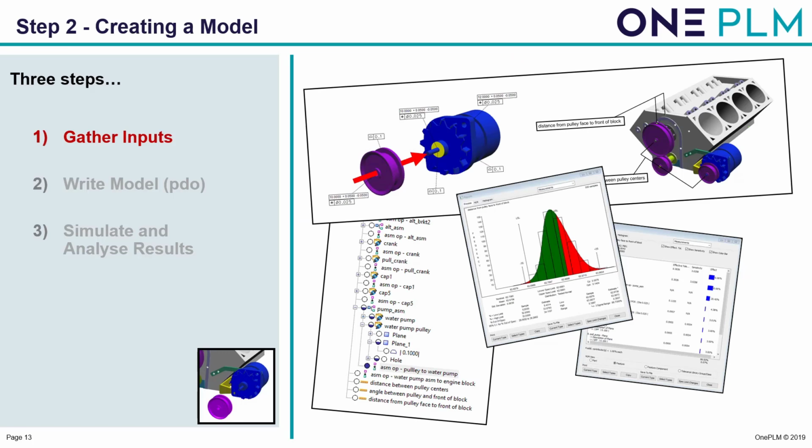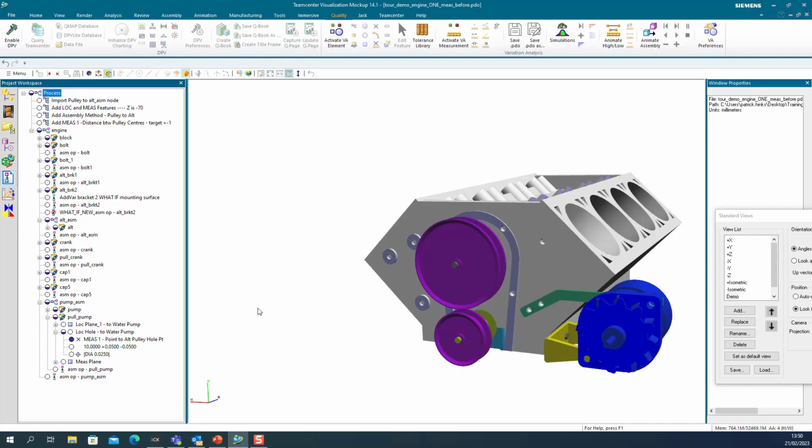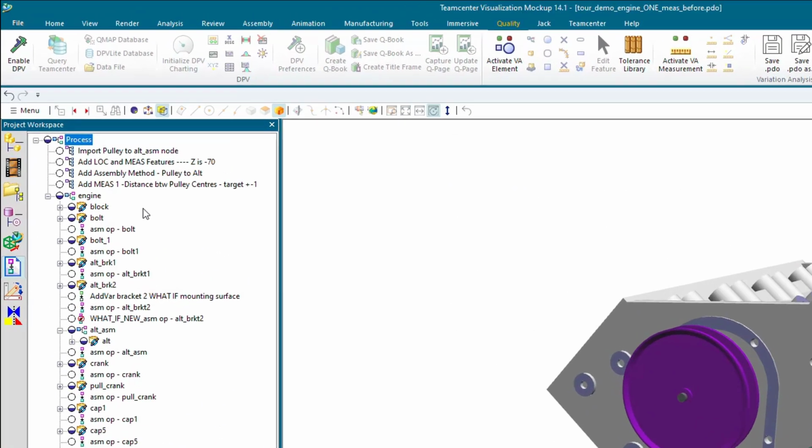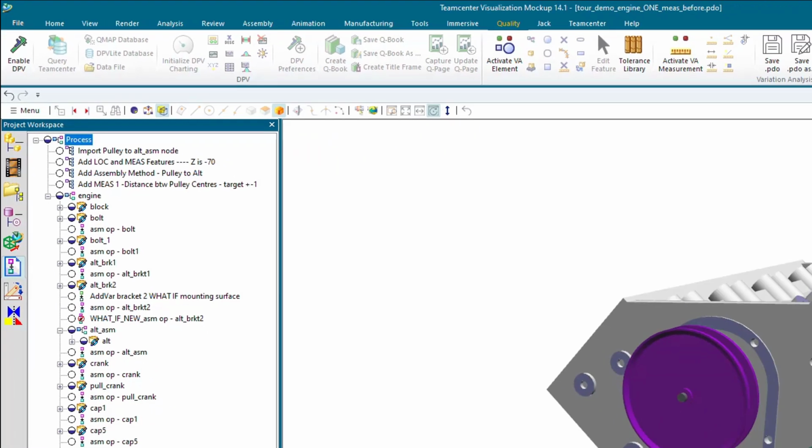Now that we're more familiar with the inputs, we can continue with writing the model. I'm not going to write the entire model. I left it incomplete so I could demonstrate a few examples of the process. Here is the model as it currently stands. You can see we're missing a pulley. The notes up here are a summary of what needs to be done in order to complete the model. I need to add a pulley, create some features, an assembly operation, and a measurement.